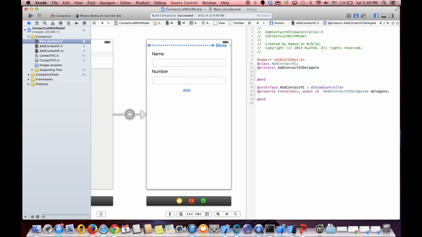First of all, it is returning nothing, so it's void. And then we say dismiss add contact VC. So I put semicolon. This is one of our methods.